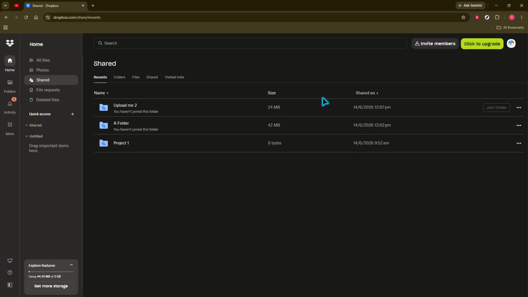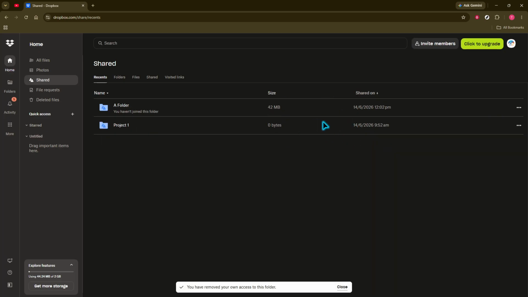And that's all it takes. You just go to Dropbox, open the shared section, hover over the folder you want to remove, open the three-dot menu, and select Remove from Dropbox. It's a simple way to keep your Dropbox organized and focused only on the files and folders you actually need.